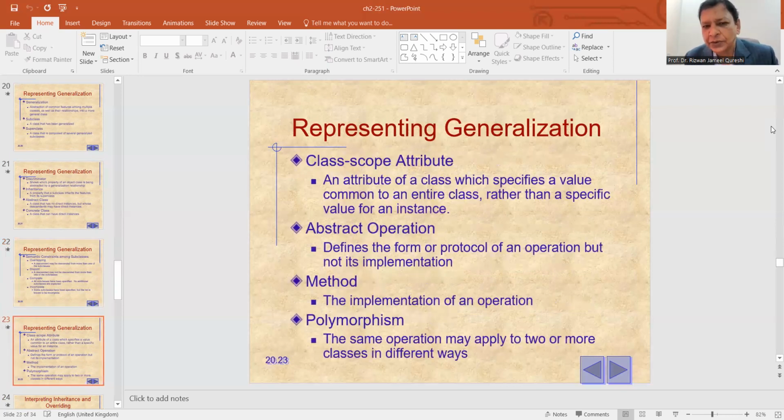Class scope attribute: an attribute of a class which specifies a value common to an entire class rather than a specific value. Abstract operation defines the form or protocol of an operation, but mostly it's not implemented. Method: the implementation of an operation. Polymorphism: implementing similar features on two or more classes is called polymorphism.